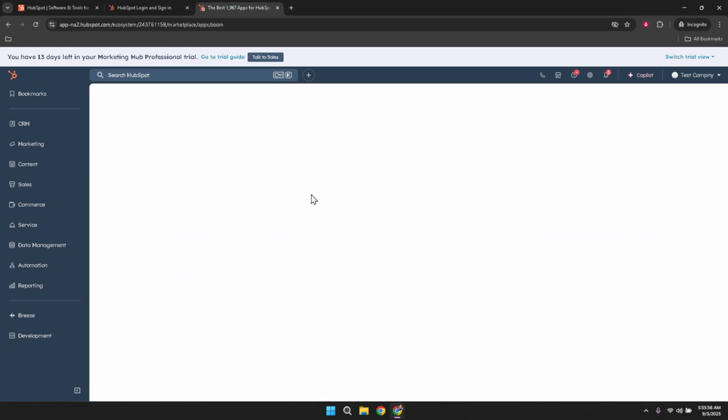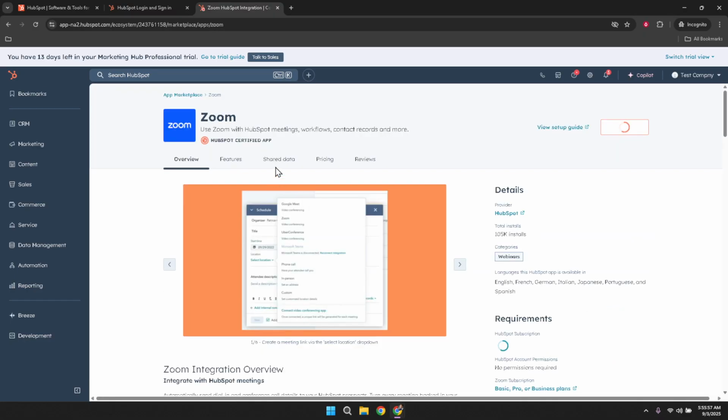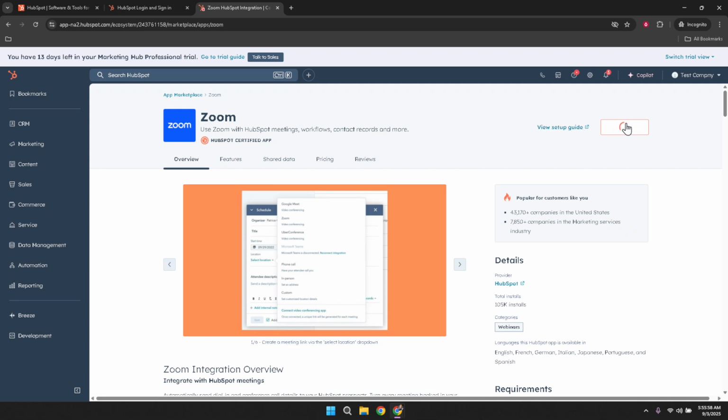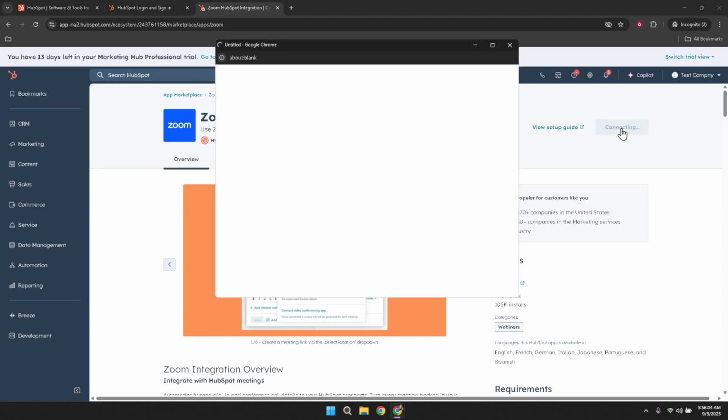This action will take you to a page that provides more information about what you can achieve by integrating Zoom with HubSpot. It's always a good practice to review any additional features or settings that applications may offer. Next, you'll want to click on Install App. This is where the magic happens.